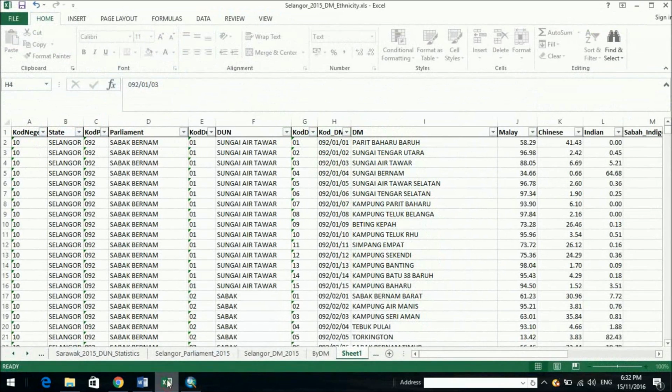Let's go back to the Excel. Knowing that the Excel file has been successfully linked up, we are not saving in ArcGIS, we can proceed to the next stage.